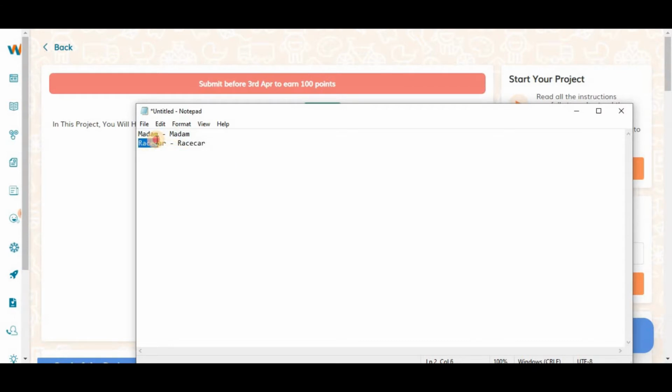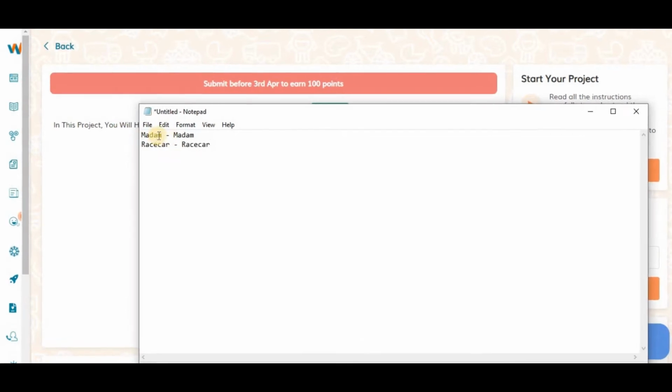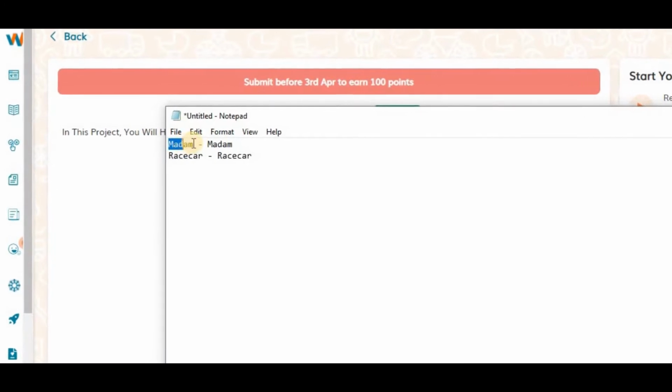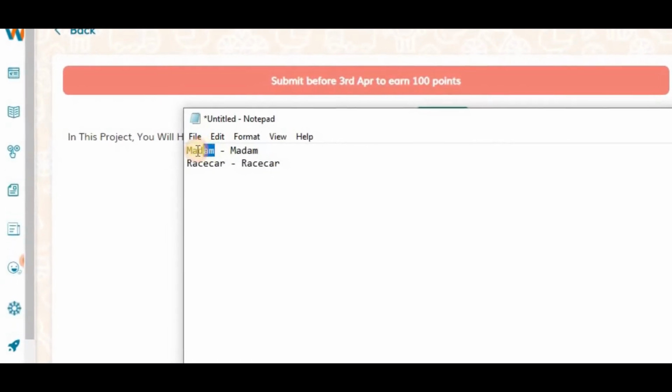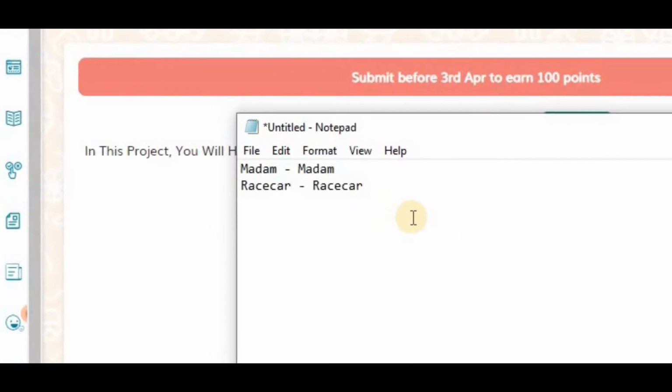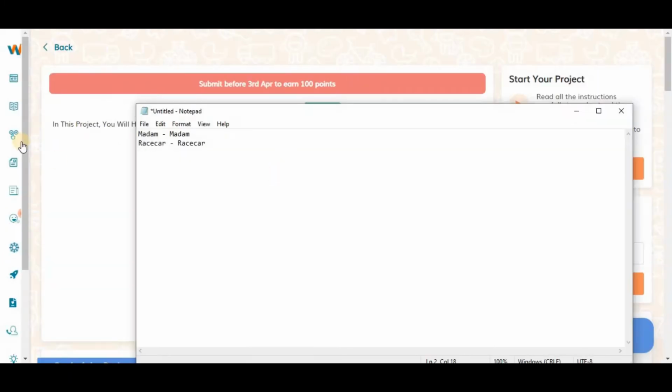So here I have two words. One is madam. Friends, you can see here madam is written in this way, M-A-D-A-M. Now, if I reverse it, for example, now I am reading it as MADAM. Now I read it from here, MADAM. It still means the same. So this is called palindroma.